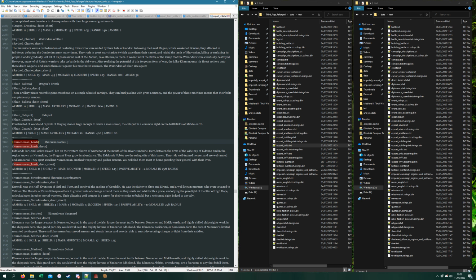They're called Pharazim Nobles in the game, which is a bizarre name, if I may just say so. And we want to copy that entry. Now, generally speaking, you don't have to actually split the entries like this, but every mod I've ever seen does, and it makes sense again because it keeps them nice and orderly.